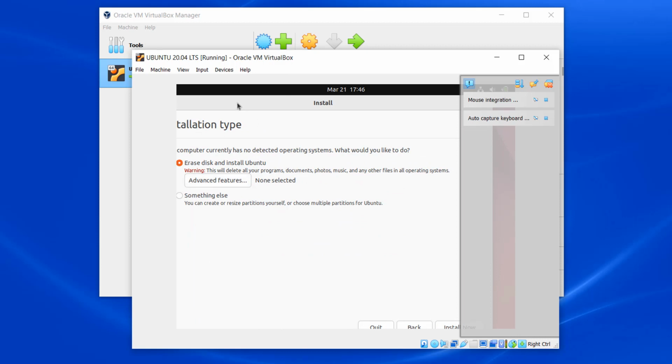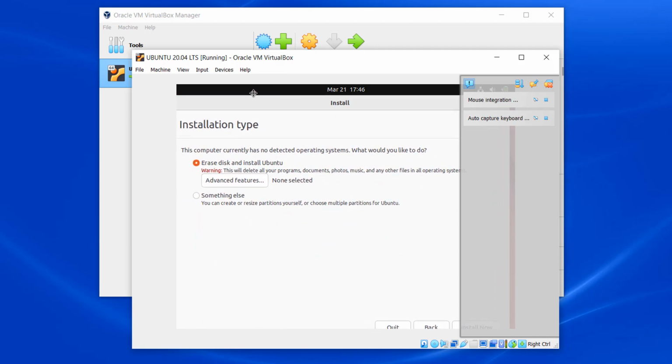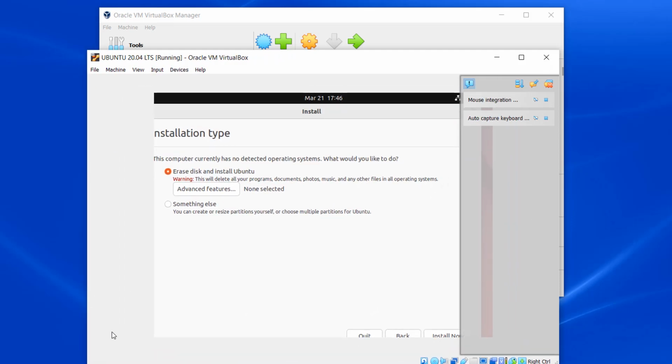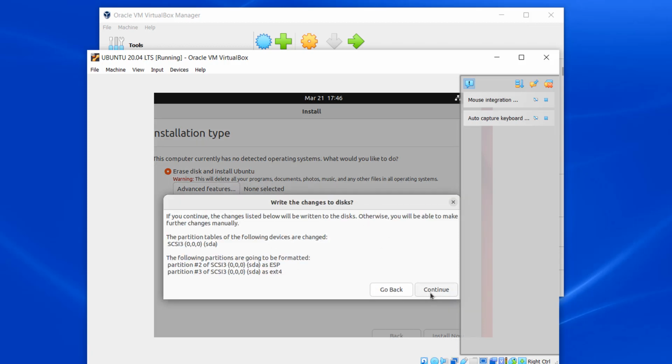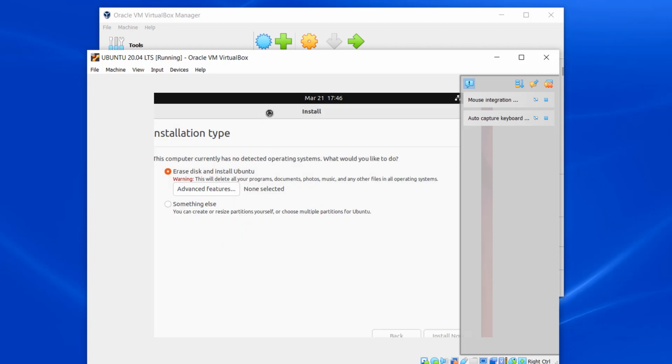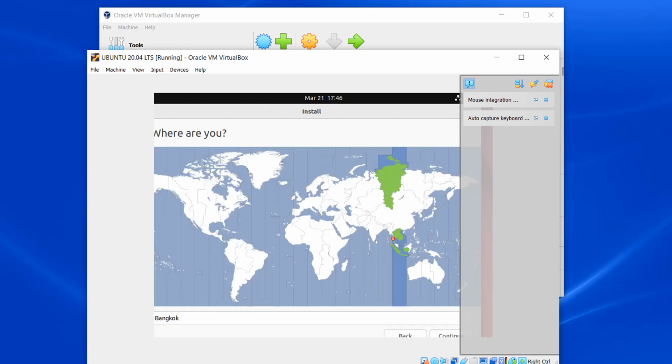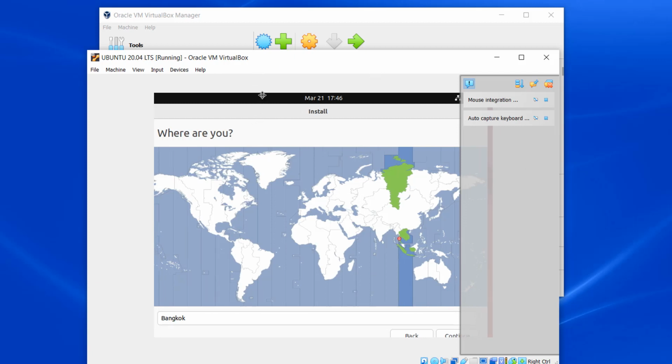Now, installation types would be like erase this and install Ubuntu option here, and then you just hit install now, hit continue, and then for the location is default Bangkok, which is Thailand. Here I hit continue.